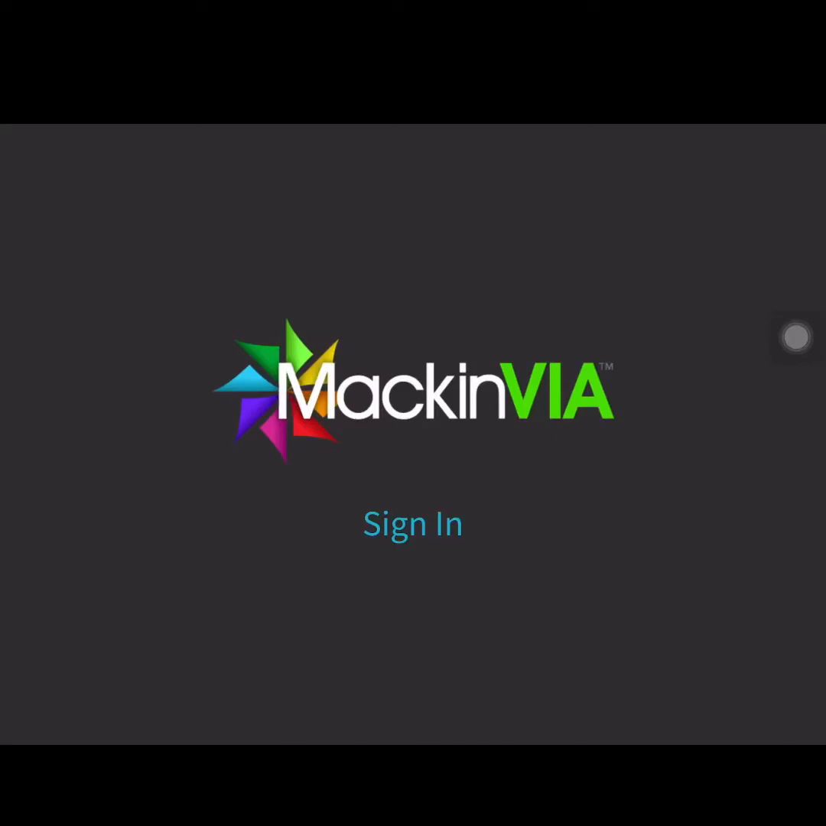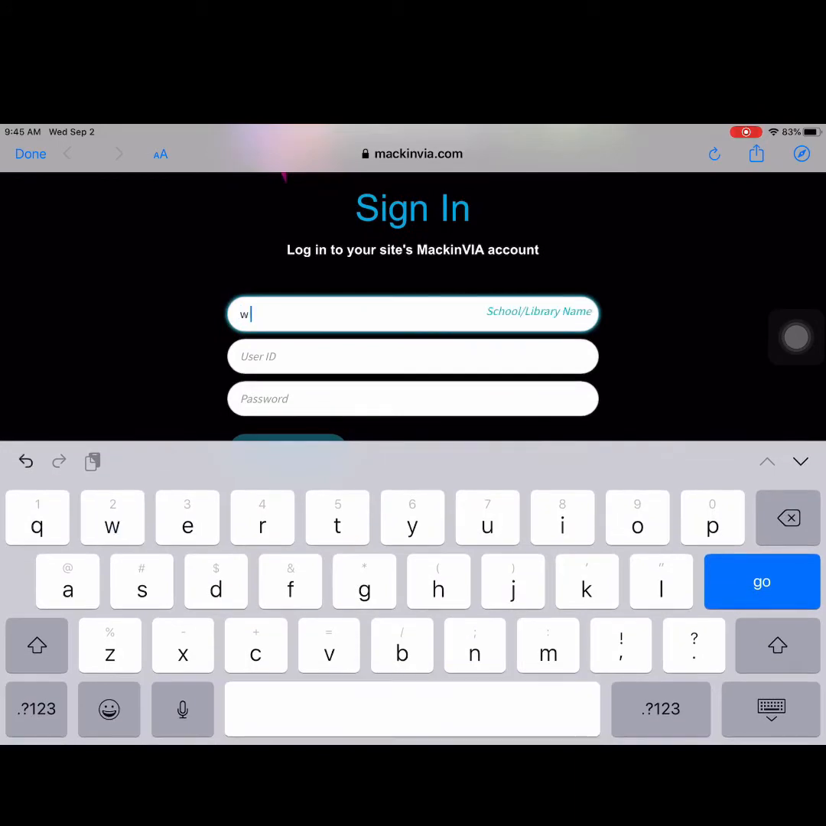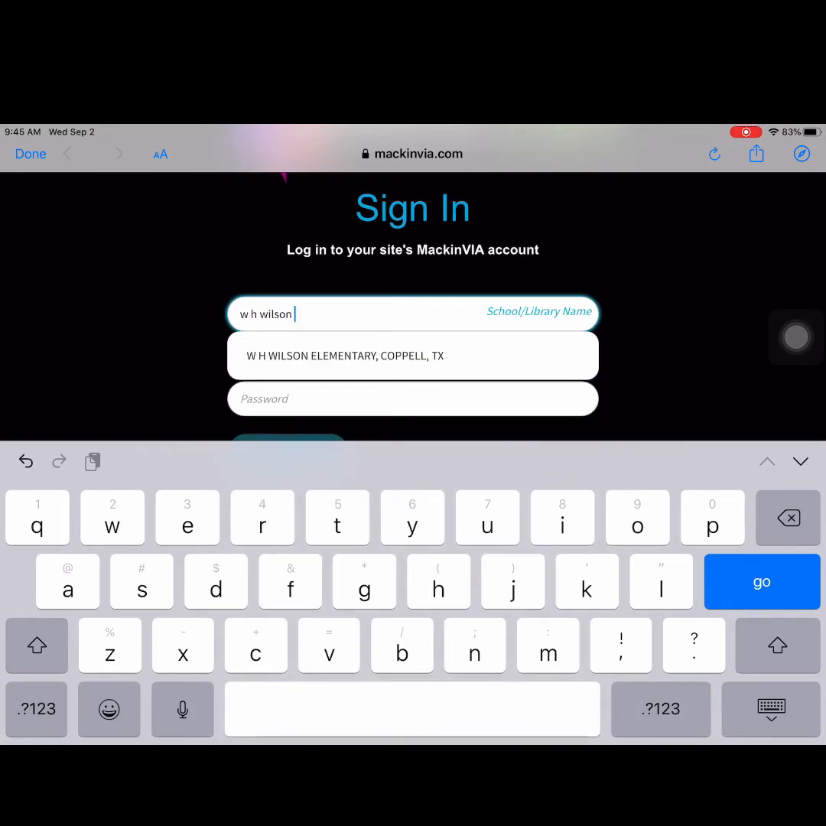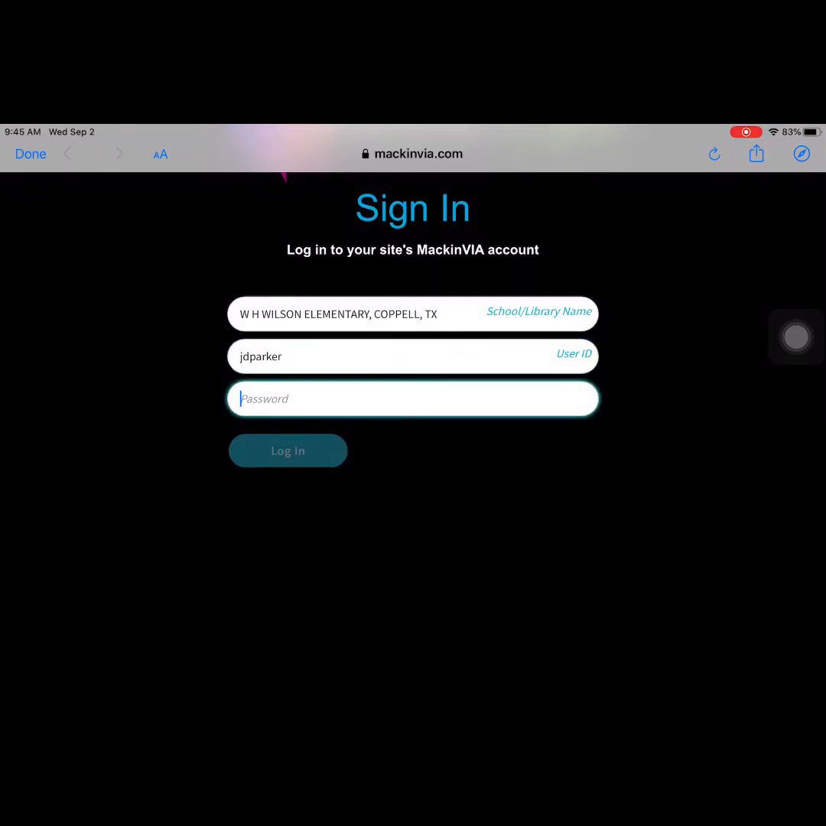I'm going to share with you how to use the Capstone Interactive eBooks. First we're going to sign in. W space H space Wilson. And we're going to click the one that says Capel. Your username is your 3 initials and your 4-digit number. Mine is a little bit different. And then your password, I think, is 1, 2, 3, 4, 5, 6, 7, 8.